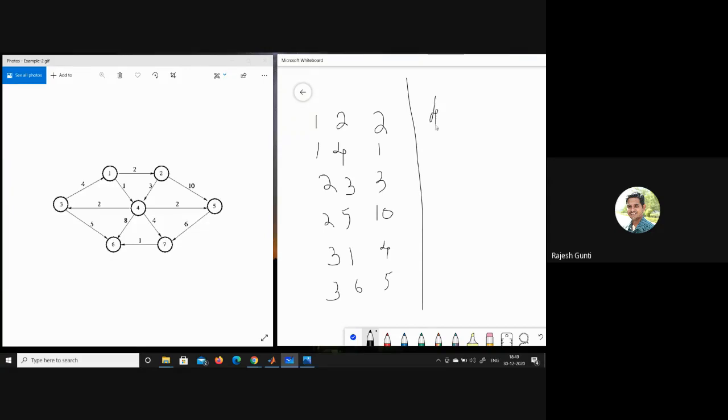4 to 3, weight 2. 4 to 5, weight 2. 4 to 6, weight 8. 4 to 7, weight 4. 5 to 7, weight 6. 7 to 6, weight 1.